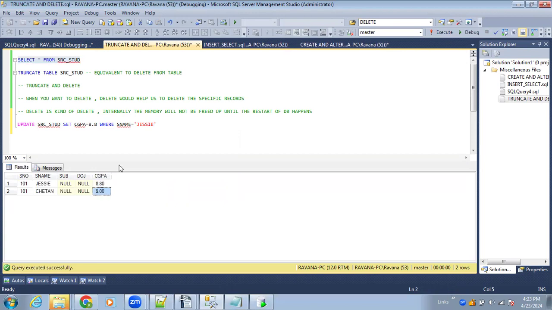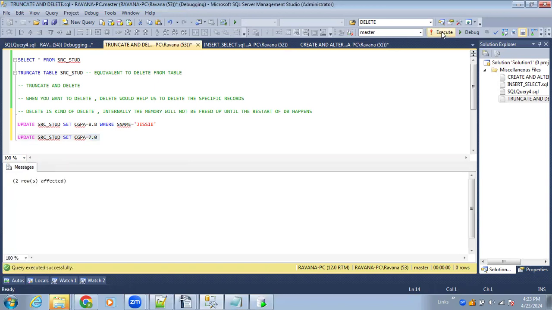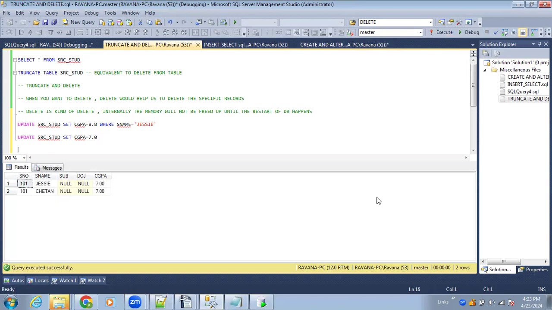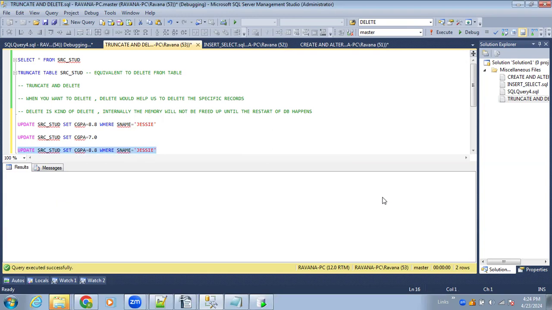Suppose you just say update SRC stud set CGPA equal to 7.0. You did not give the where statement, so it is going to update both the records. Need to be careful about that. For Jesse it is 8.8: update SRC stud, set is the command that you need to type. Set the new value of the field you want to update, 8.8. To whom you want to update, where SName equal to Jesse. If it is nchar, you will have to give it under single quotes.